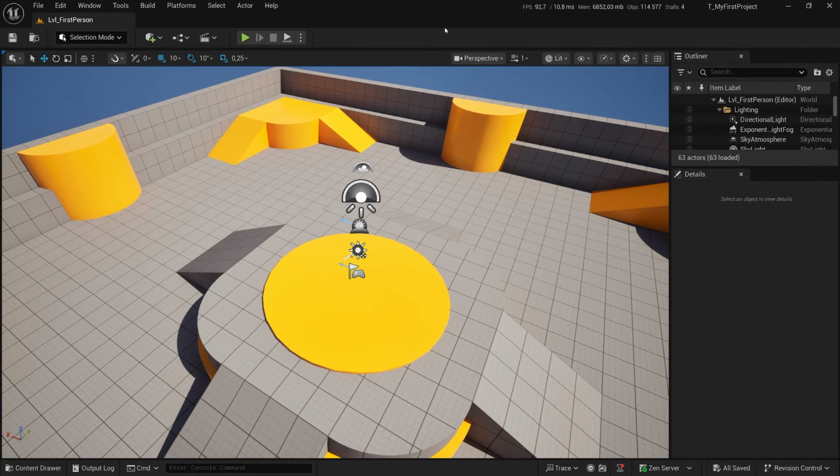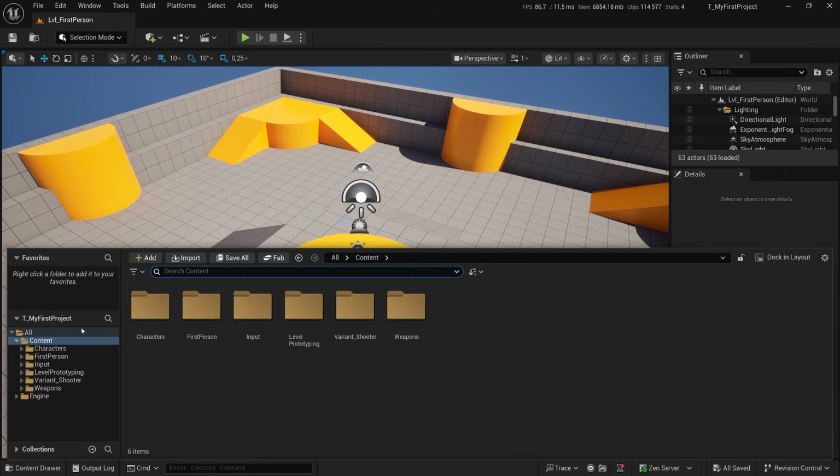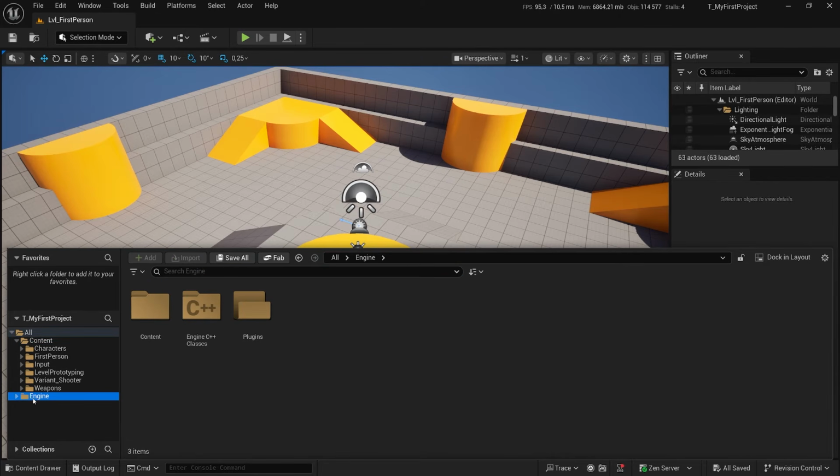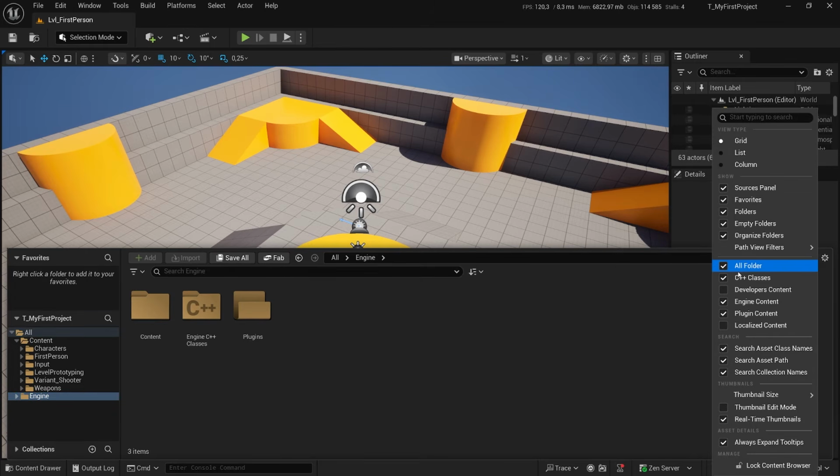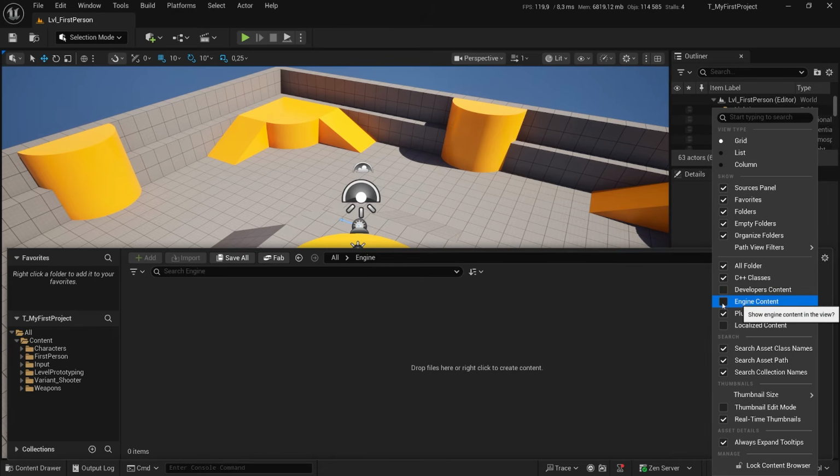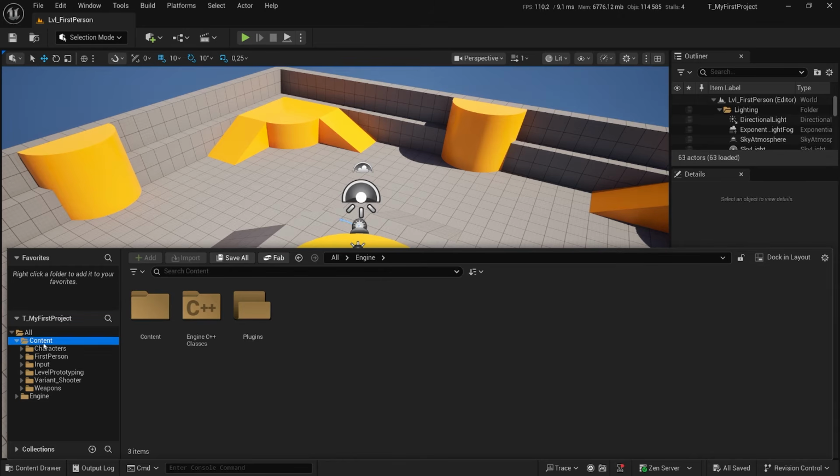Also, you may be tempted to be snooping around the content that you already have, right? Here in the content drawer, you will find everything that is inside the engine. Or well, in the project. In the project, if it's inside your content folder, in the engine, if it's here. If you do not see this, then don't worry. You can show or hide it by clicking here on this cog, and here you can select engine content, plugins, or whatever. But I do want to see the engine content, so I will leave it like that.